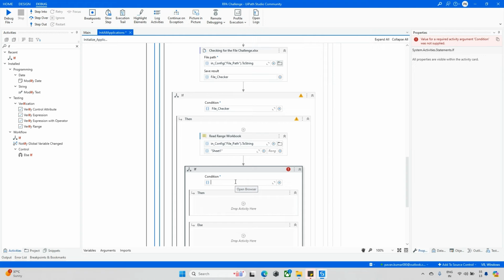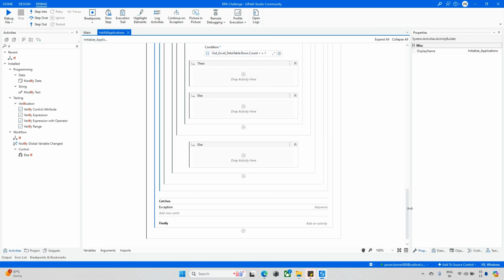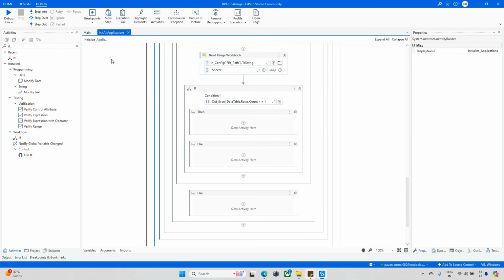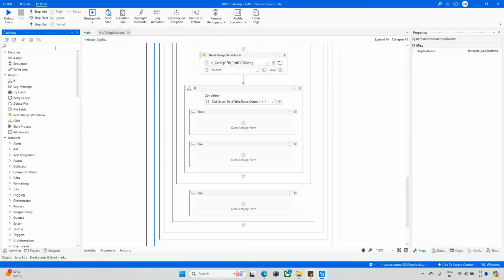So here, what I need to do is check whether out data table dot rows count is greater than or equal to one. If we don't want to pass this outside, you can make that variable normal. I might have one row line item, or more than one row of line items. At that time I will update this data to the orchestrator.